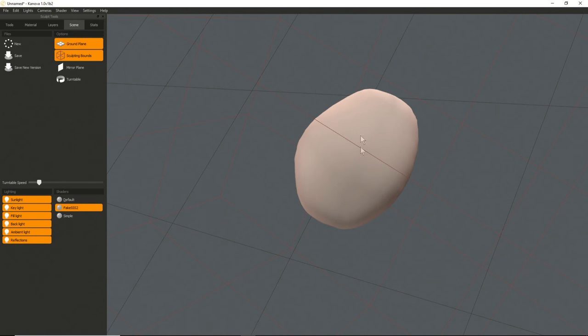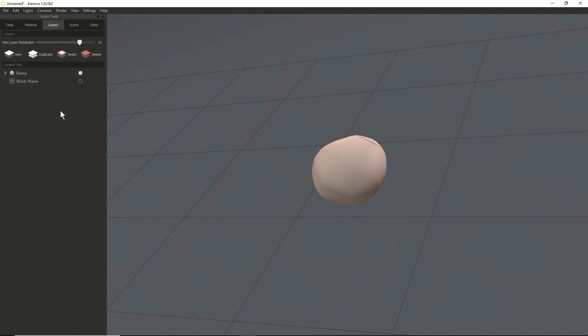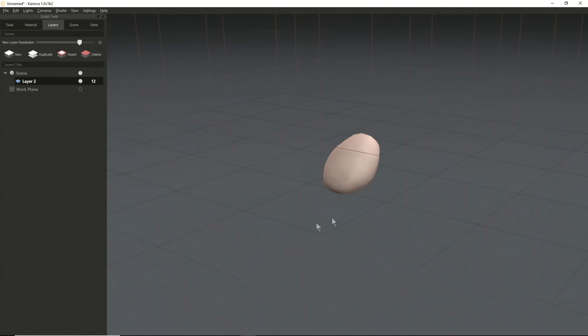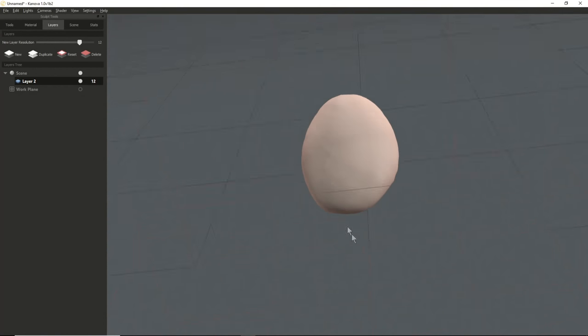So say I want to move the bottom, and at any point in time, you can come over here to layers and make sure your active layer is selected, and you can reset that and it will go back to its origin.